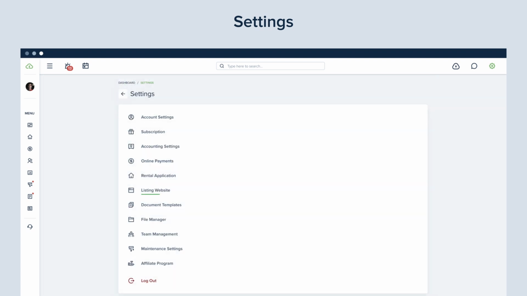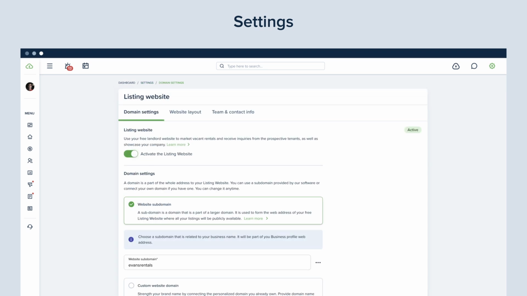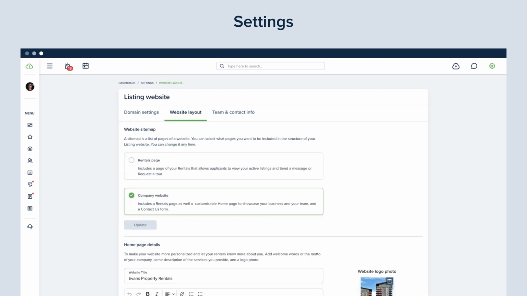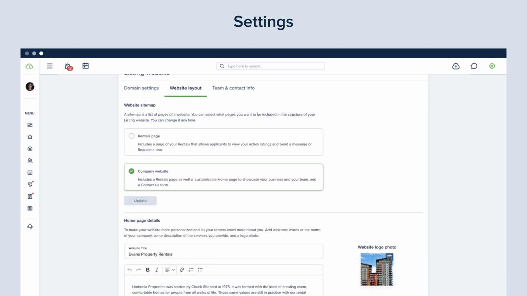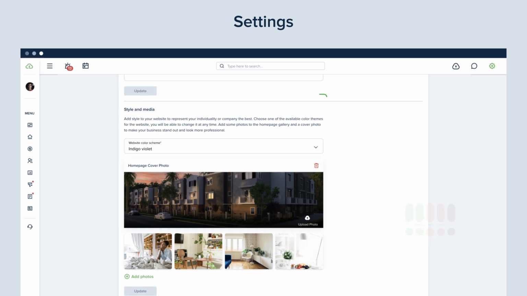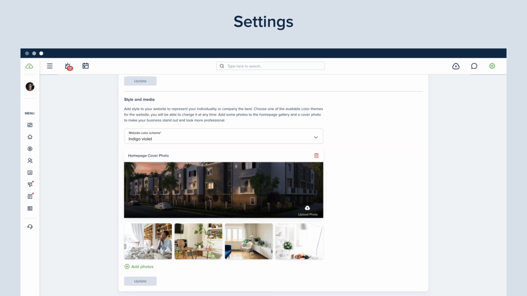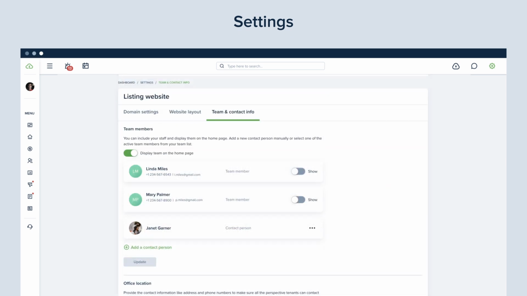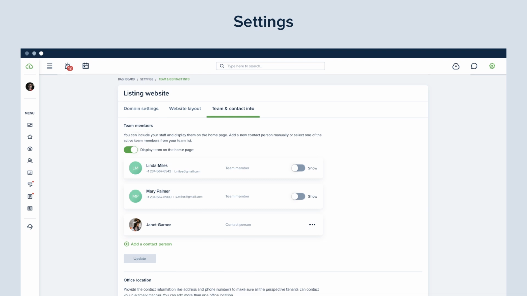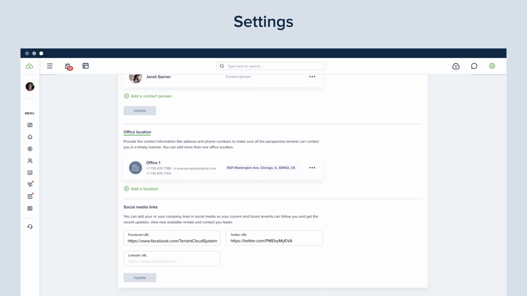The next tool is the listing website, which every TenantCloud property manager or landlord gets for free to advertise their listings. You can set up the website, choose a color scheme, and add the information you wish to be displayed, like your team members, office locations, and social media links.